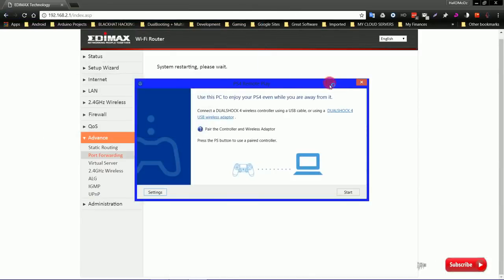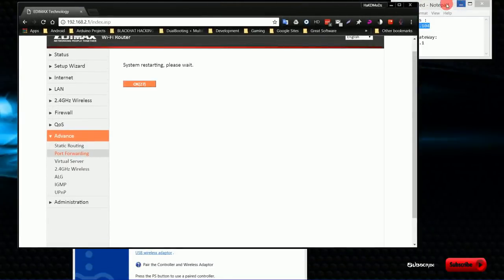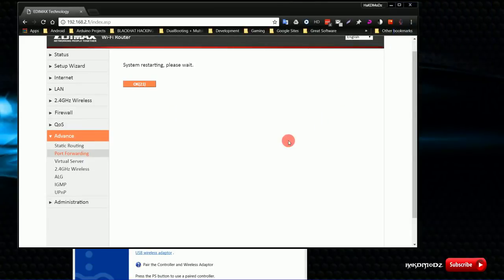The router's restarted. Obviously, while the router restarts, I can't use the PS4 remote play to show you the screen. So once that finishes, I'll show you the new settings that have been updated. It'll take about a minute. This also works on PS3. And this is permanent opening, so you only have to do this once.